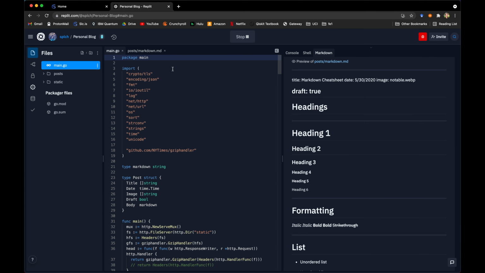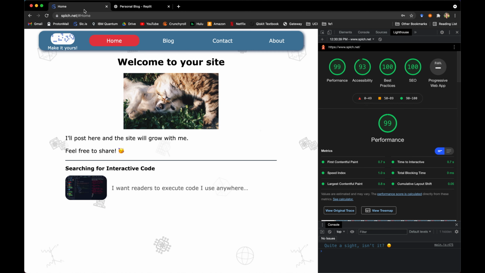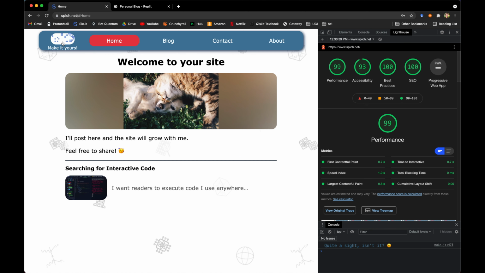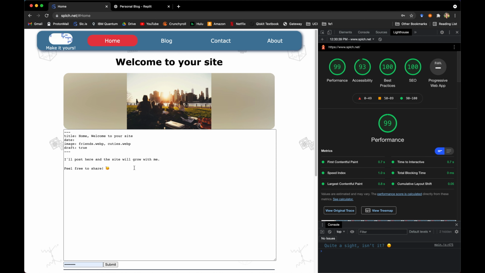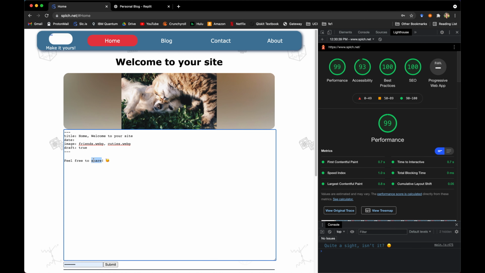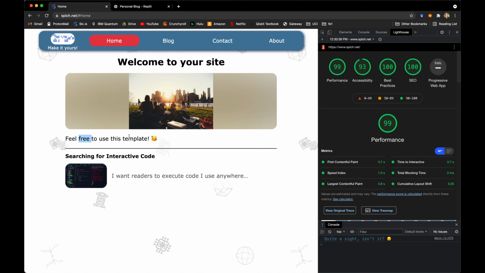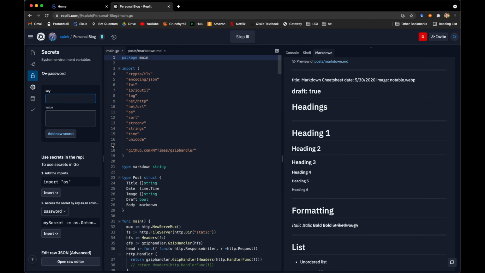There's the code on Replit, and under the secrets with the environment keys, you can set a password. And that needs to be done if you want to make edits on the actual page. So here I can change, feel free to use this template. I can click submit, and the changes are seen on this side.